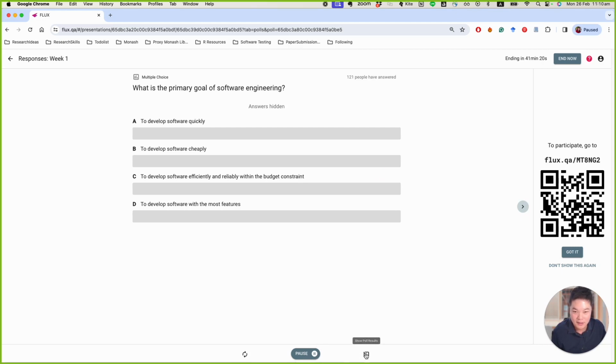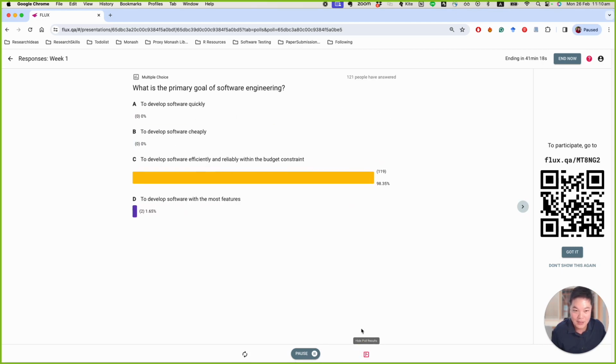Let's see the answer. Nearly everyone got the right answer: to develop software efficiently and reliably within the budget constraint. That's actually the primary goal of software engineering, right? But in terms of the business, of course, maybe they want to deliver as many features as possible, but it's not the primary goal of software engineering. Next question.